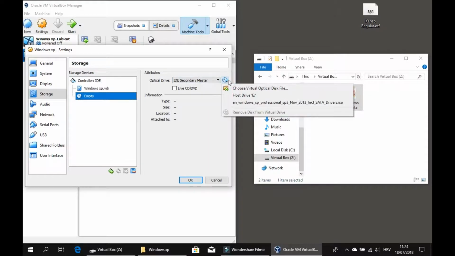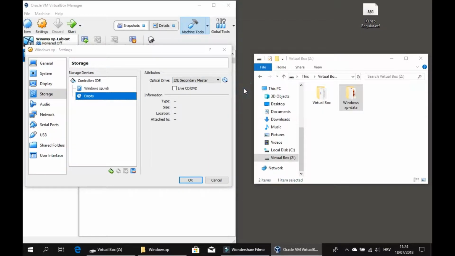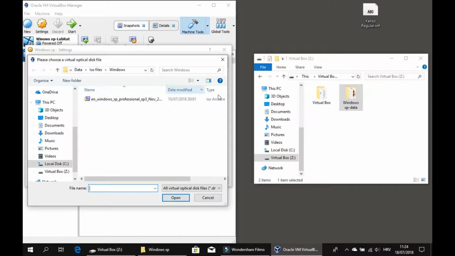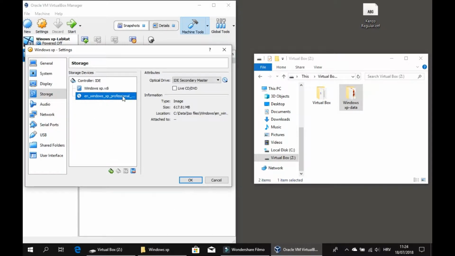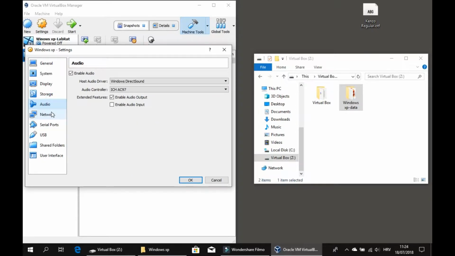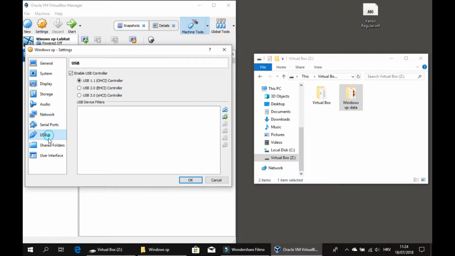Now what you want to do is click choose virtual optical disk drive, and wherever you have stored the ISO file, click the ISO file like this. I'm just going to click it right here. So see, it's Windows XP Professional. Open, and there it is attached. That's our download, that's our installer basically. And once we've got that attached, that's going to install Windows XP or whatever operating system you have. And this should all be ready.